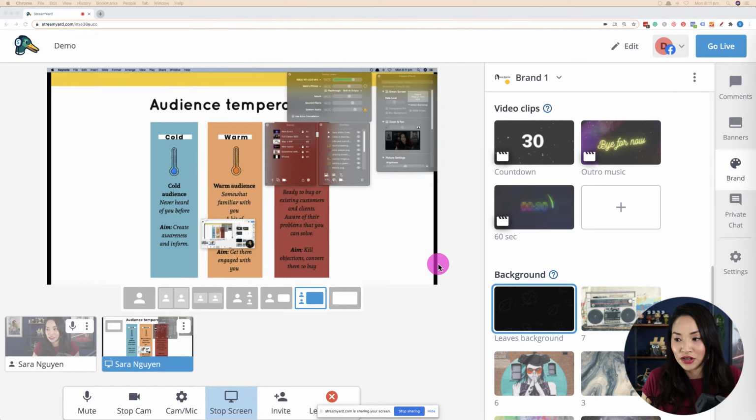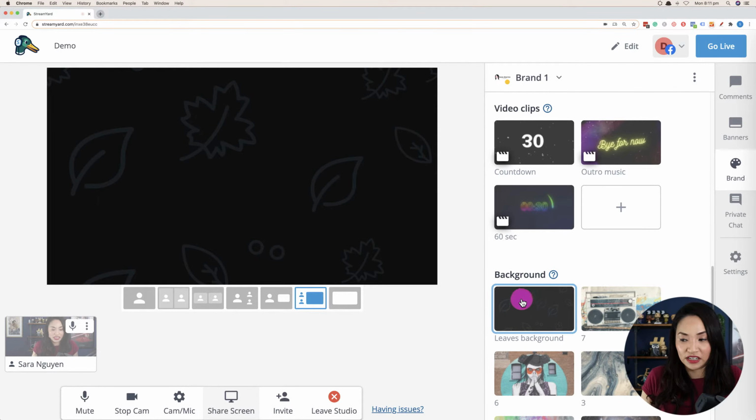Completely underutilized feature of StreamYard, and a great way of actually creating and sharing content in my view. So that's how you would share a screen.